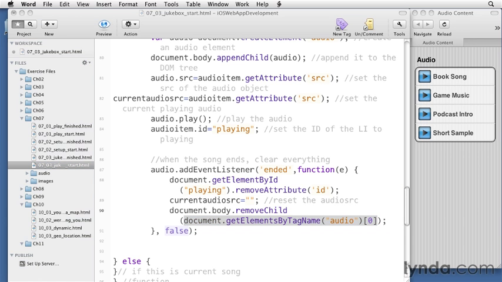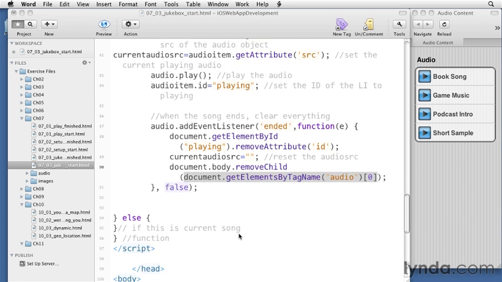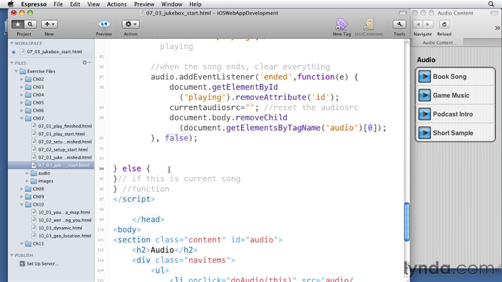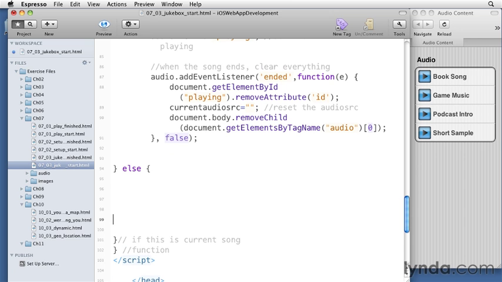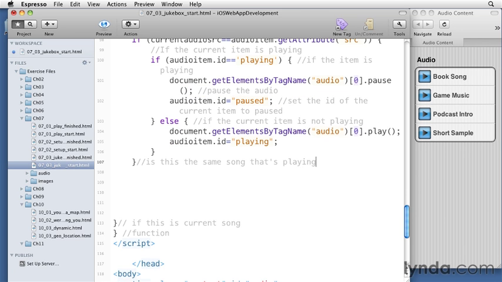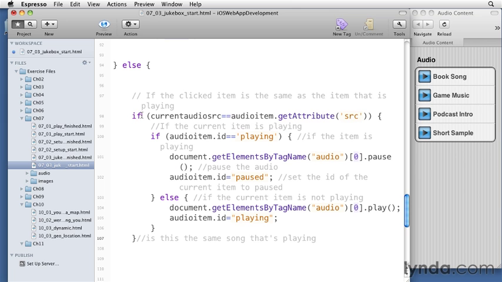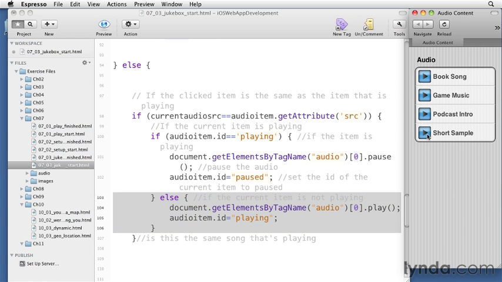Now we want to be able to play and pause the current song. So we're going to add a piece of code to handle that. Here we're going to check if the item that we clicked on is the same as the item that is currently playing. If the ID of that item is playing, then we pause the current file, and we set the ID of that item to paused. Otherwise, if that item is paused, we start playing it and we set the ID to playing. Now we can pause our files.